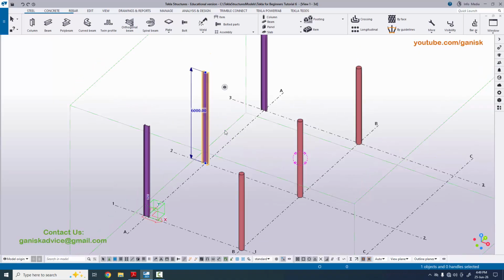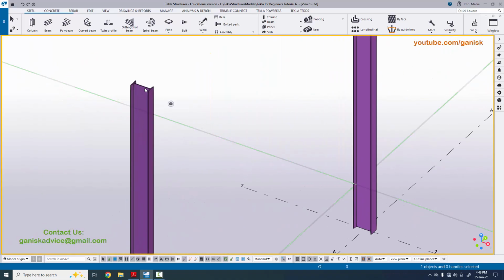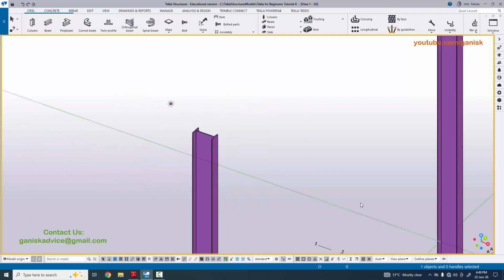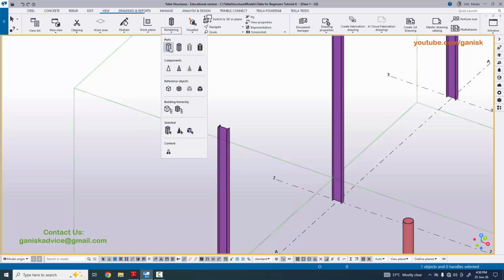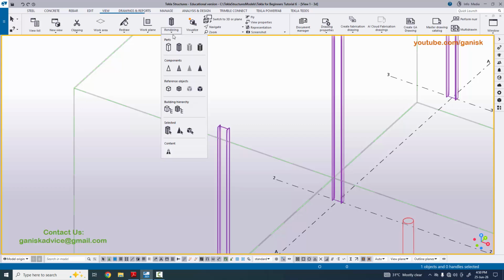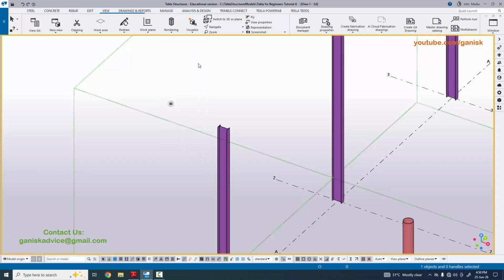Now coming to Control 4, which is the solid view. You can see this is the solid view of this member. You can also browse from here, View and Render, and this is Control 1, this is Control 2, this is Control 3, and this is Control 4.